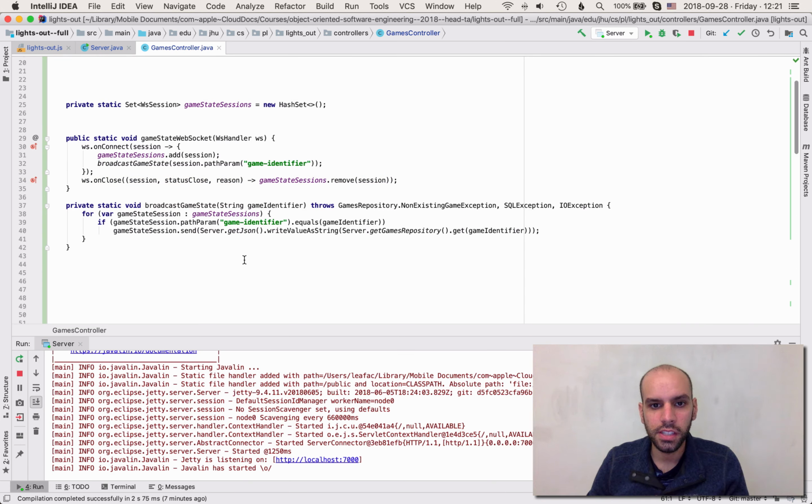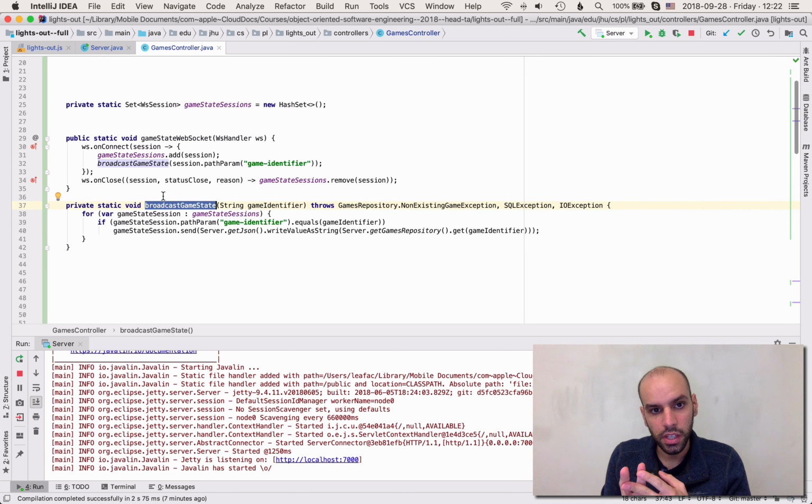Before we go to the browser and try to run this code, there are 2 things we need to do. And I did this off camera. I need to add the call to broadcast game state in 2 different places. We need to add the call to the broadcast game state to the end of the move method and to the end of the cheat method. So in general, anything that might change the game state, that might change the board, I need to add a call to the broadcast game state so that all the clients that are interested in this game are notified.